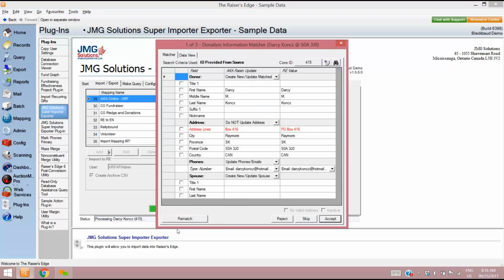So at the very beginning, I talked about the constituent matcher, where it's an optional screen that will display the data that appears. So here it is. It's showing us the person. You can see here the search criteria used was ID provided from source. So this person we've already searched. We already found them in the system, and Raiser's Edge SIE detected that.